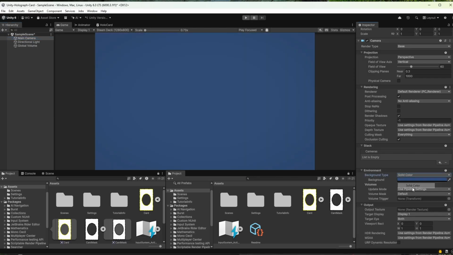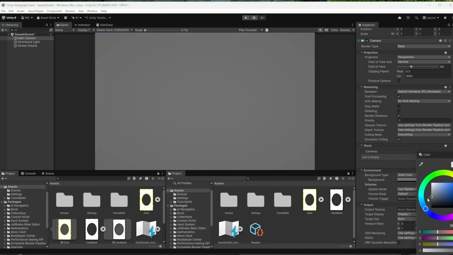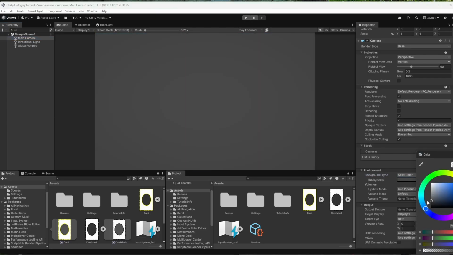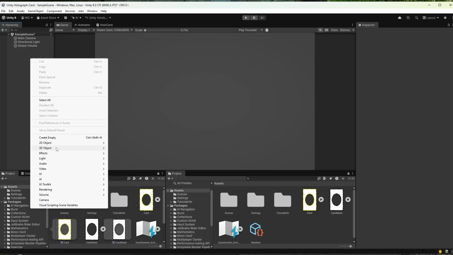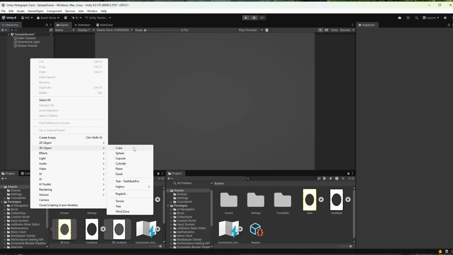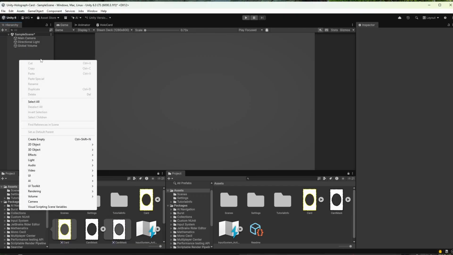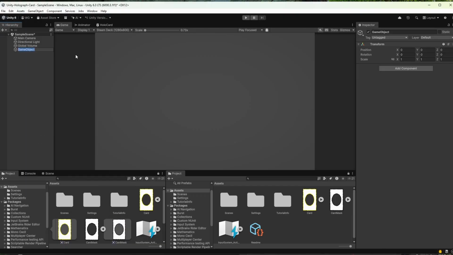I'm just going to change this on our camera. Change the skybox to just a solid color. I'm just going to pick a nice neutral color here. Don't really need the skybox for this. Create a new 3D object. Actually, you know, I'm just going to create an empty object. Add my stuff to it.